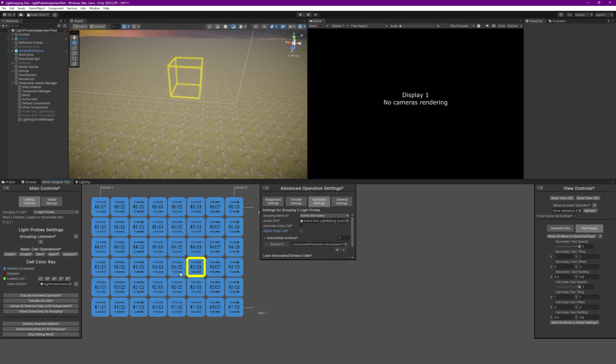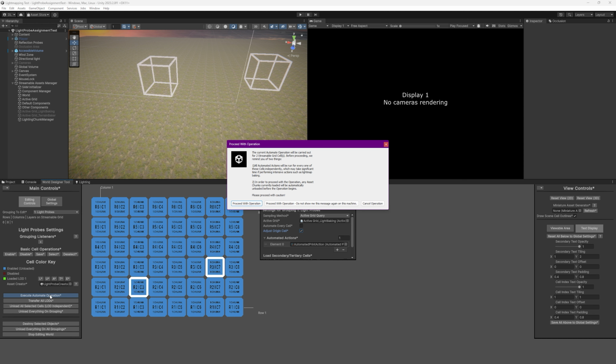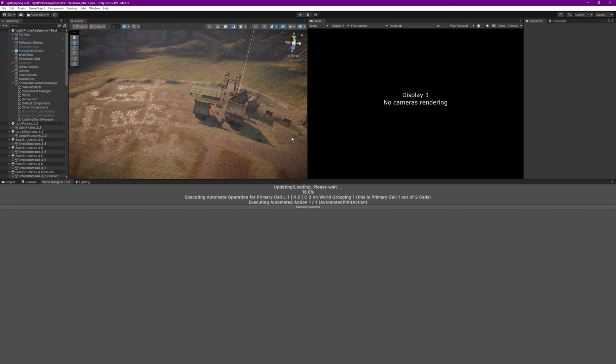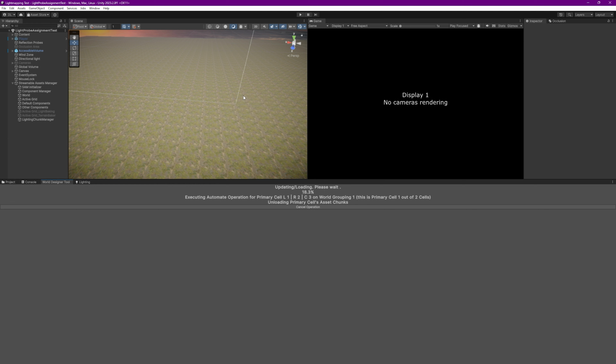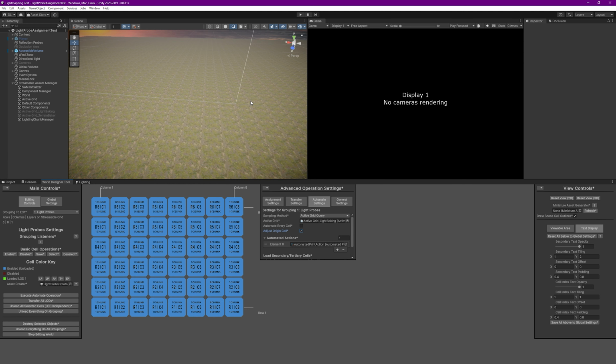However, if we enable the setting and execute the same exact operation again for the same cells, you're going to see that those asset chunks are actually being loaded in around the same area, which is the origin position set on your world component.